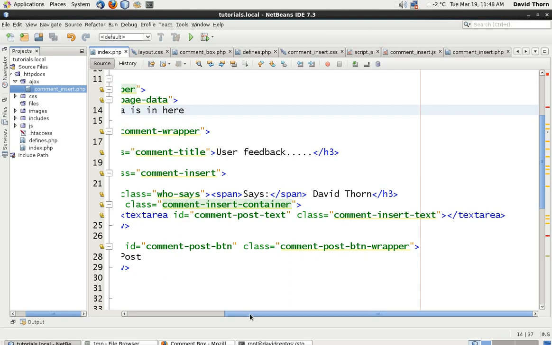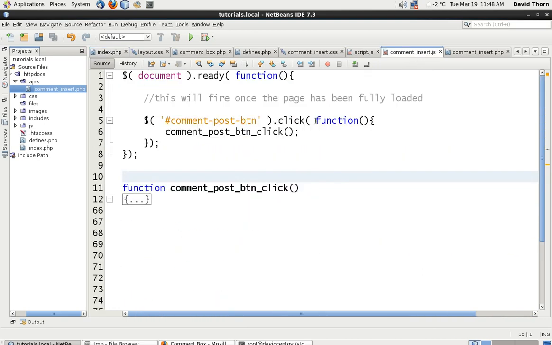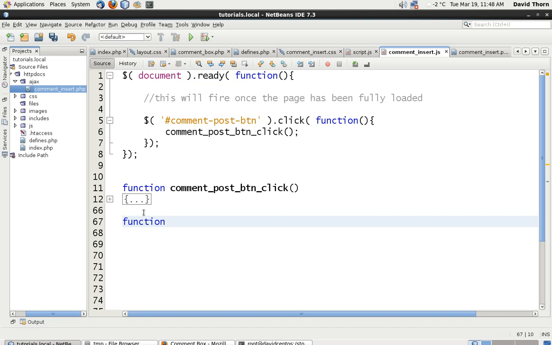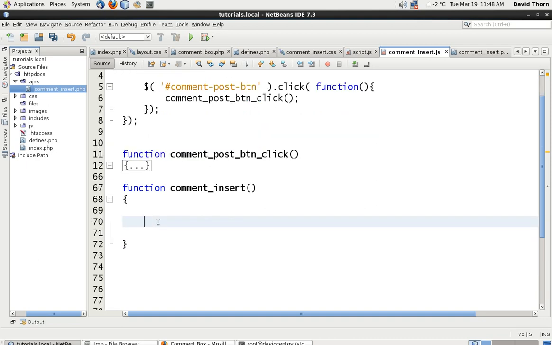Let's now come to our JavaScript page once again, our comment underscore insert.js file. Now we want to make another function. Beneath the comment underscore post underscore btn underscore click function, we're going to make another function called comment inserts. Okay, that'll be fine. What we're going to do is insert this into the HTML itself.